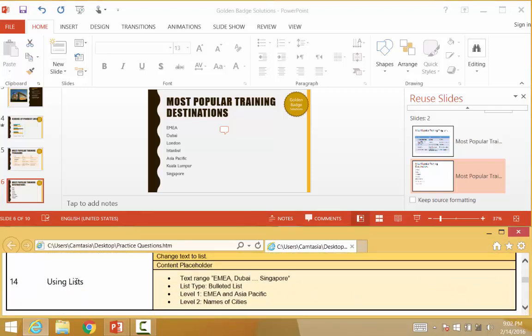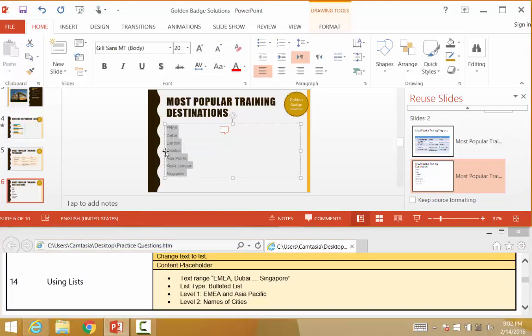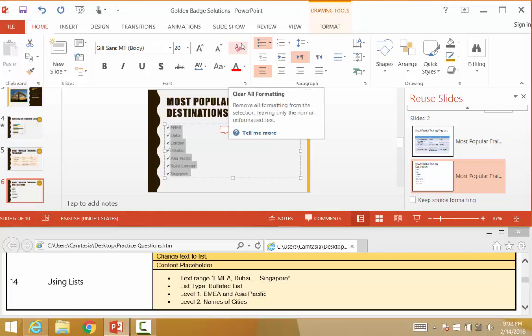Question 14 is about using lists. It says that change text to list and the text which is in the content placeholder. So these are the items that we need to change to a list. So it tells us that the text range starting from EMEA to Singapore. So we select all of that. And the list type is bulleted list. So we go to the Home tab and we click on bulleted list.